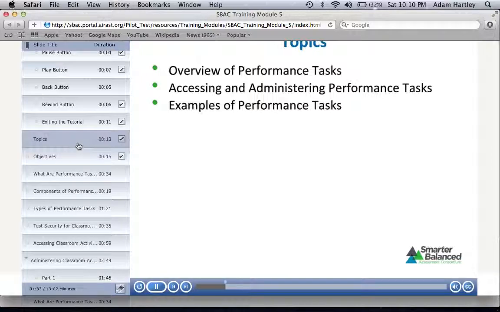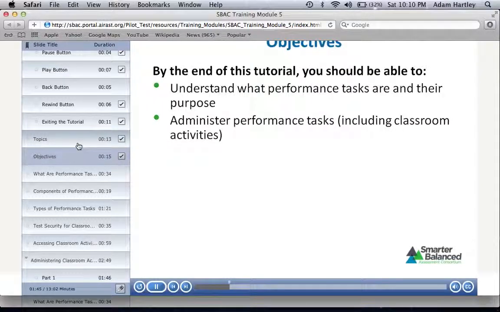This tutorial will cover 3 topics: overview of performance tasks, accessing and administering performance tasks, and examples of performance tasks. By the end of this tutorial, you should be able to understand what performance tasks are and their purpose, and administer performance tasks, including classroom activities.